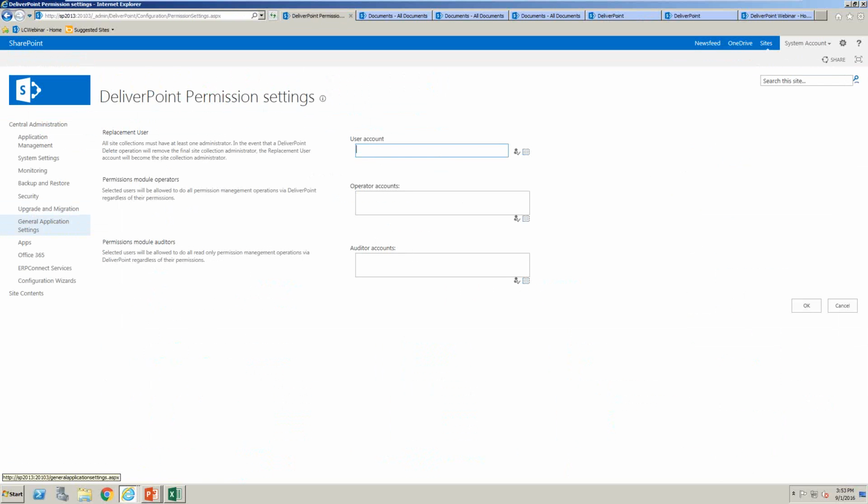I have two questions. One is about the rollback functionality. For how long do you retain the option to roll back? Great question. The rollback is available as long as that information is stored inside our SQL database, the DeliverPoint database. As long as you're not archiving any of the information from that database, that's as far as you could roll back to.